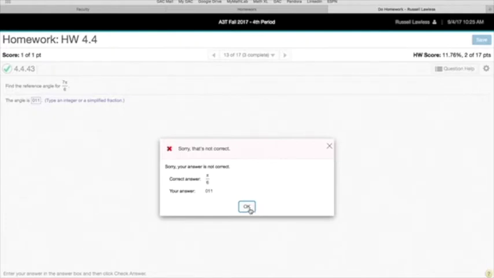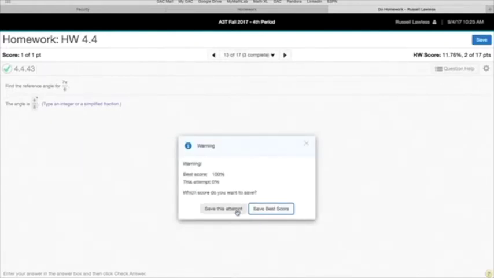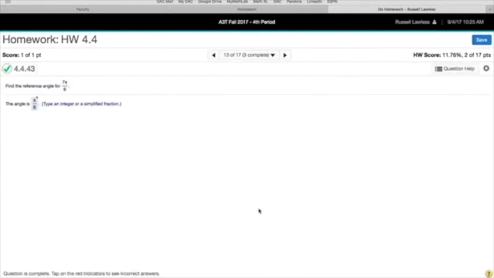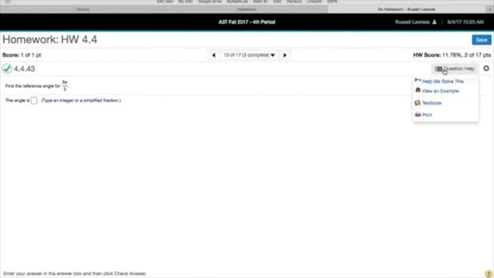It says I'm wrong. I can hit OK. So let's say you want to save your best score, and let's say your best score was 90, you can hit similar question, give this triangle, and you can keep going and going. Now let's say you get in a cycle where you just can't get it right. Well, you got this thing called help me solve this and view an example.